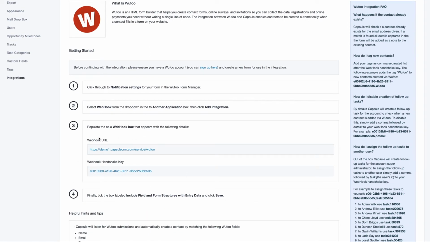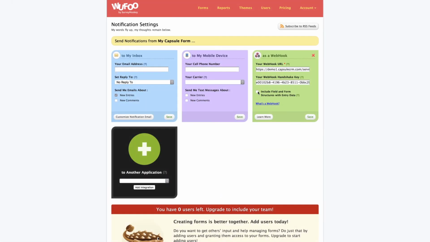Copy the URL and handshake key. Now make sure to tick the box to include field and form structures. Press save. Now you can go back to your form and try it out.